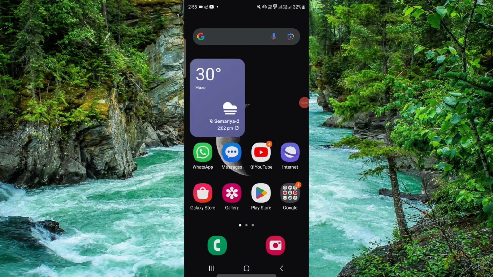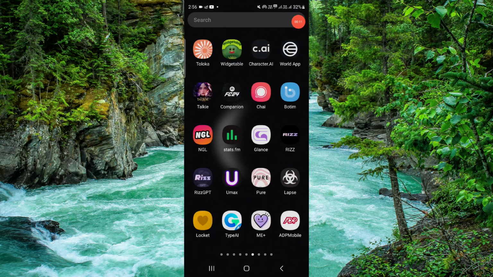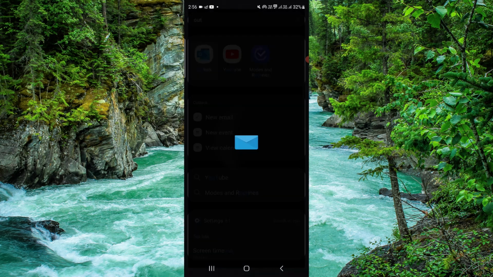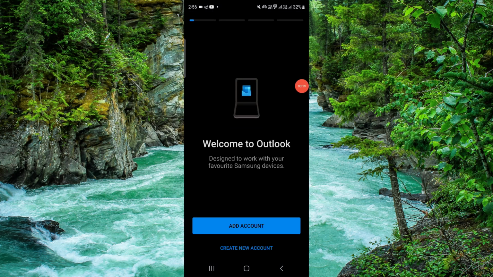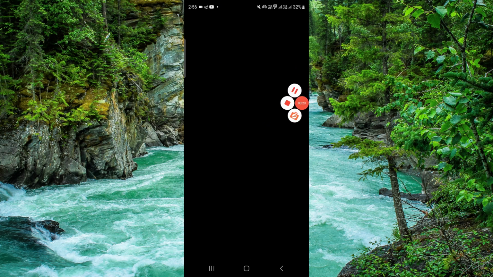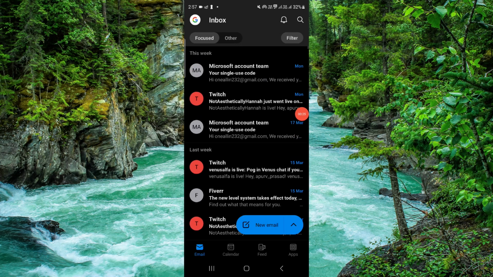In today's video, I will show you how to remove the app search bar in Microsoft Outlook. So let's get started. We will just go here and open the Outlook app. Just open it from here, and if you want to add an account like this, click here, add an account. Here we will just log in, and here you can see the search bar.